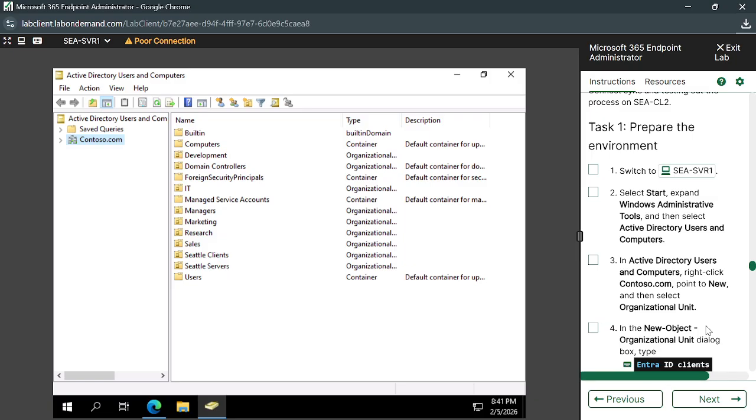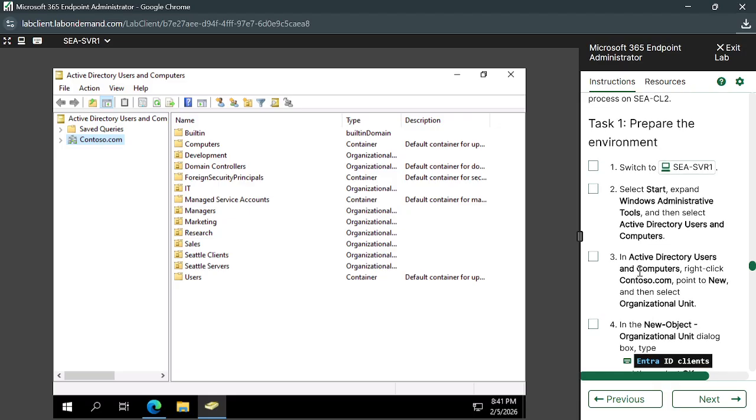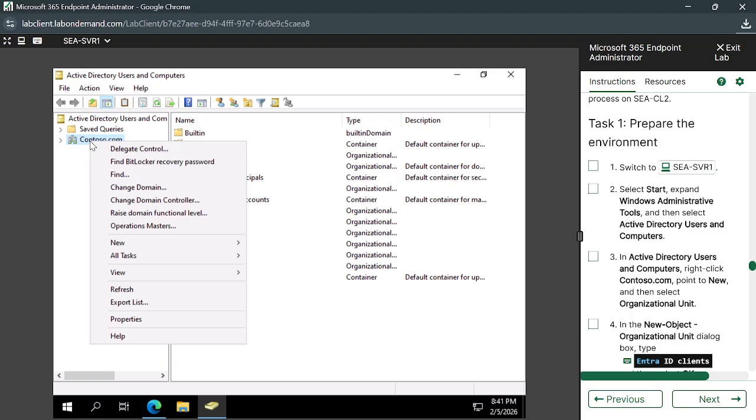But it is very much required to understand the practical scenario behind it, how it is practically working, because it is asked so many times in organizations. In Active Directory Users and Computers, we right-click on Contoso. Okay, this is our tenant. New, and select Organizational Unit.